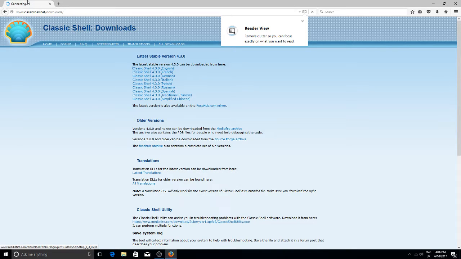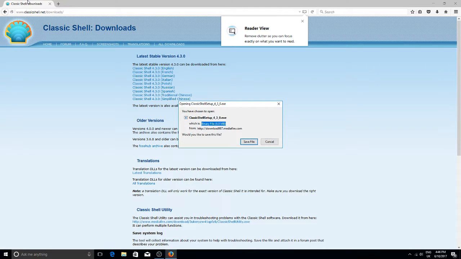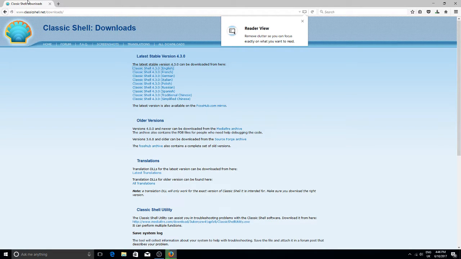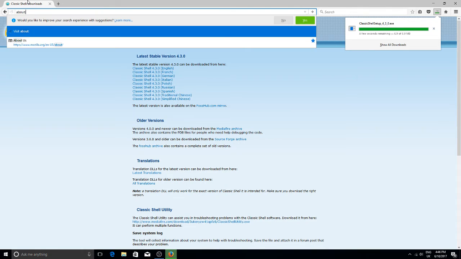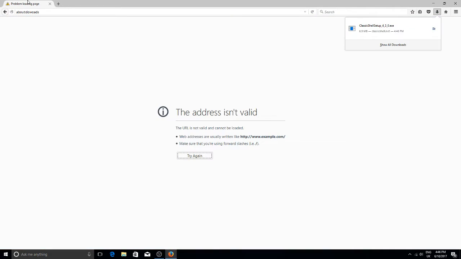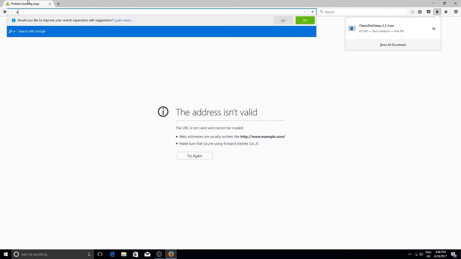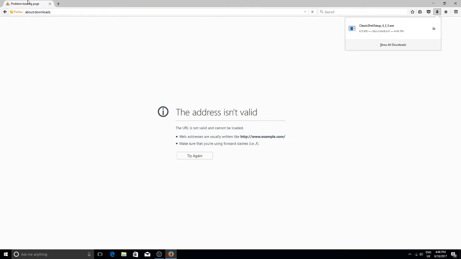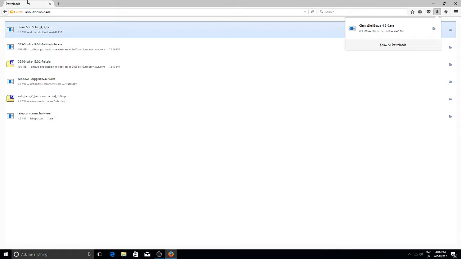Yeah, we'll click on this. I'll save the file. Classic Shell downloads. In case you wonder why I'm not using Chrome, it isn't as accessible. It does work, but I'd rather use Firefox anyway. It's open source, but, you know. You can get by using Chrome.